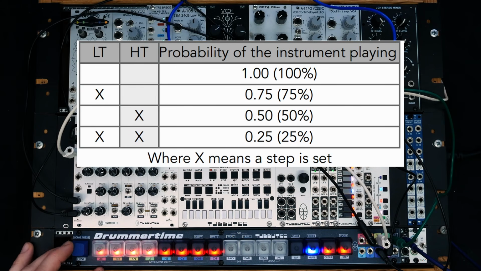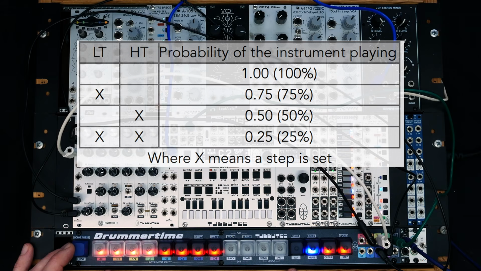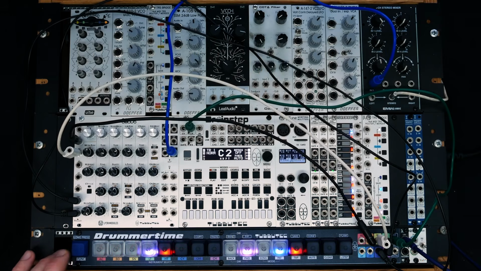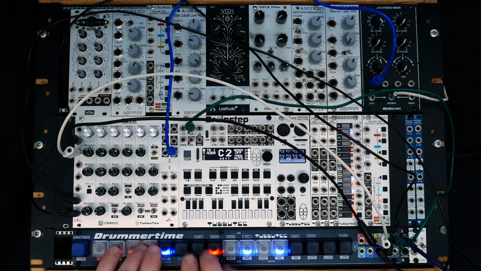If no tom is programmed, the instrument influenced by probability will always play. If only the low tom is programmed, the instrument will only play with a probability of 75%. If only the high tom is set, the probability is 50%, and finally, if both toms are set, it's 25%. If I now set steps into the tom tracks, you can hear how it influences the hi-hat instruments.